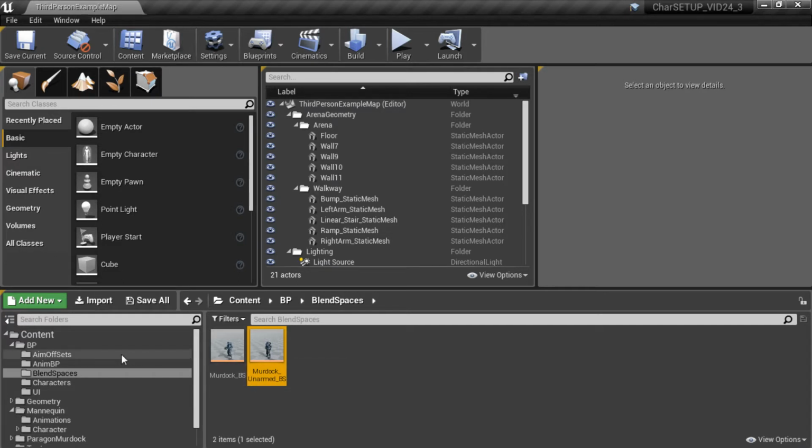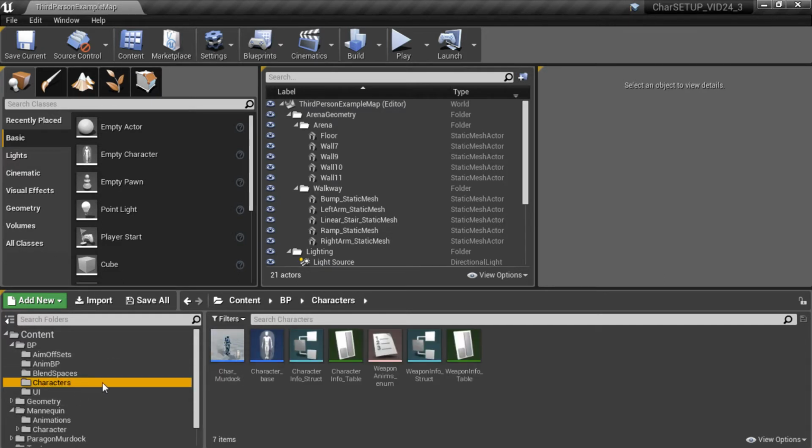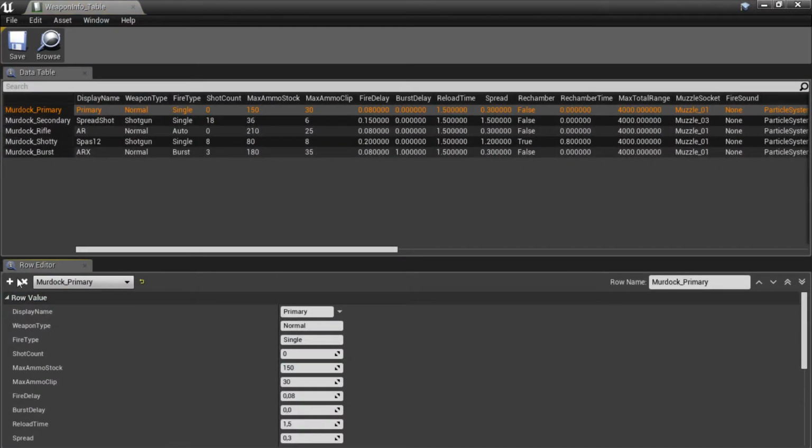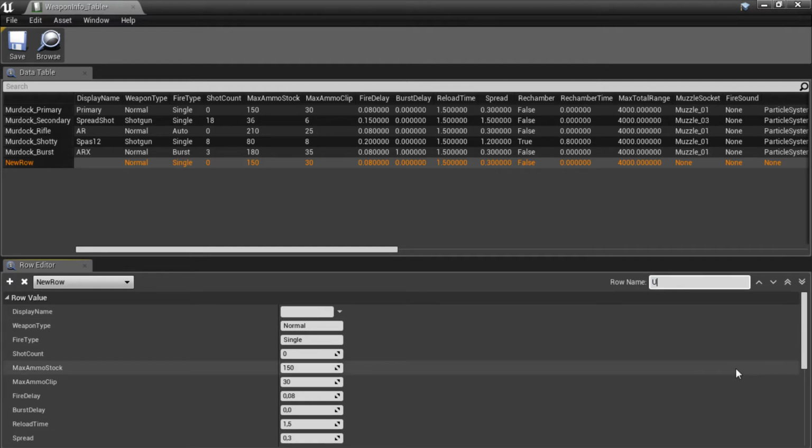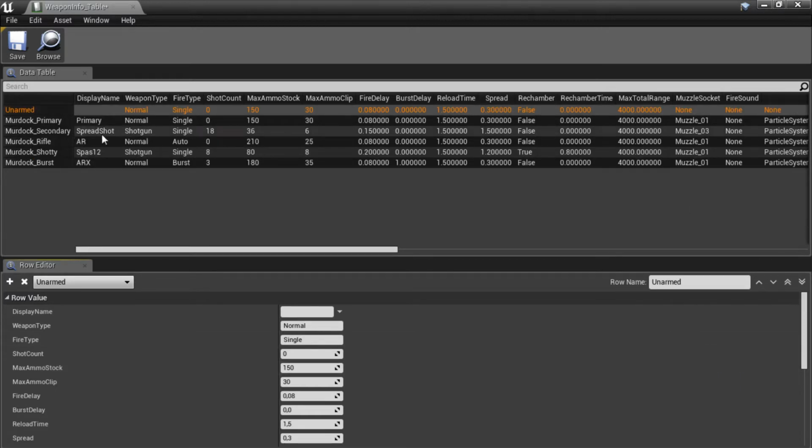And we are going to add a new weapon in our info table. So let's open our weapon info table, and we are going to create our unarmed weapon. So click the little plus sign over here. Now technically this is not a weapon, but we are going to define it as a weapon, so call this unarmed. I'm going to put it all the way at the top of the list. I'm going to give the display name unarmed again. Weapon type, we used to have a normal, a shotgun, or a special weapon. We are going to add a melee weapon type to this, so let's just fill in melee over here.